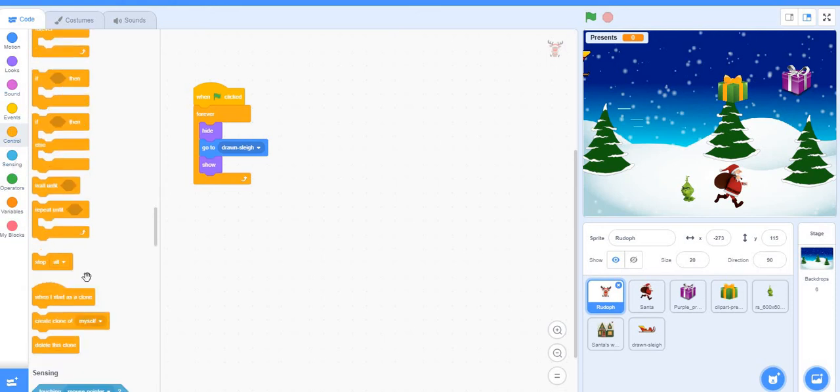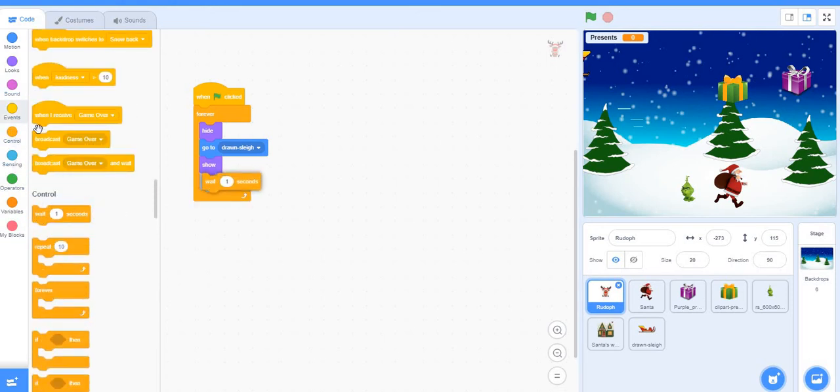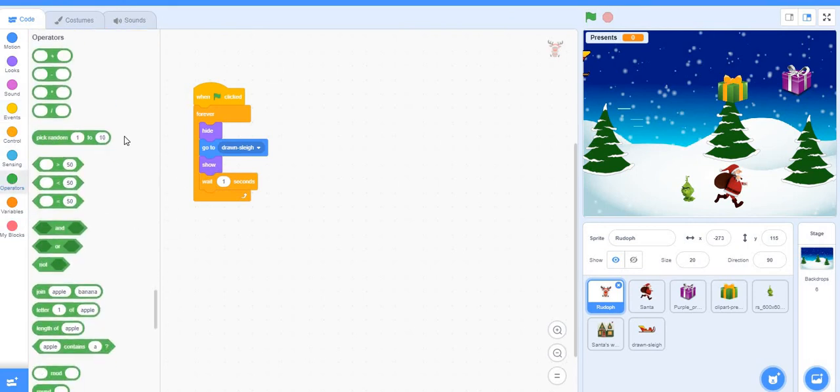So we use the control bricks, we'll use wait, and again we use a random operator to get a random number. So again you can use whatever timings you want. I'm going to try, let's say, between 2 and 4 seconds to see how it works. And every 2 to 4 seconds he's going to wait, and then we want him to drop. So I'm actually going to put the show underneath that. So you're not going to see it moving across. We're going to show it, and then we want it to drop down the screen.